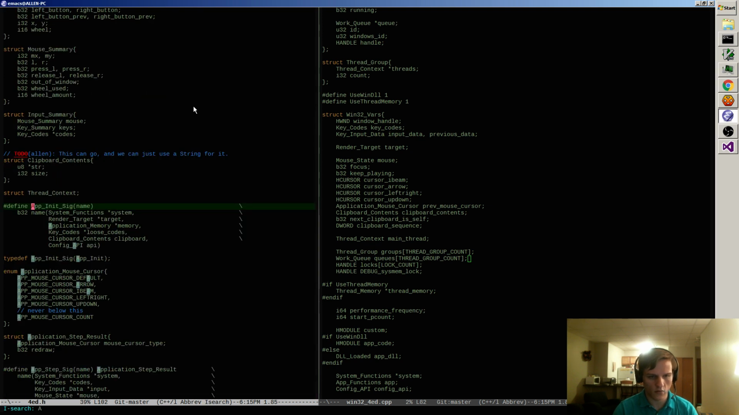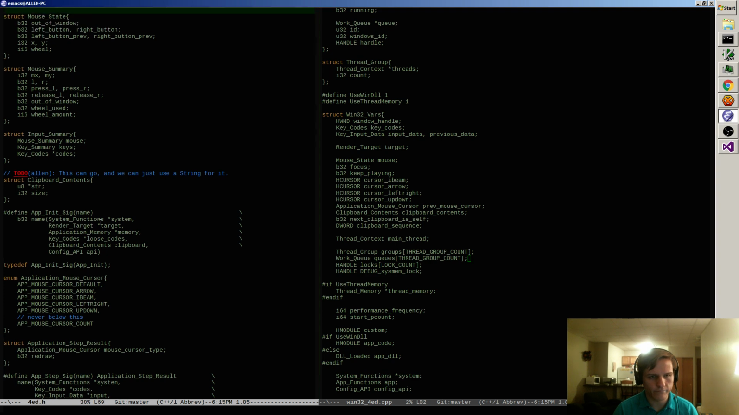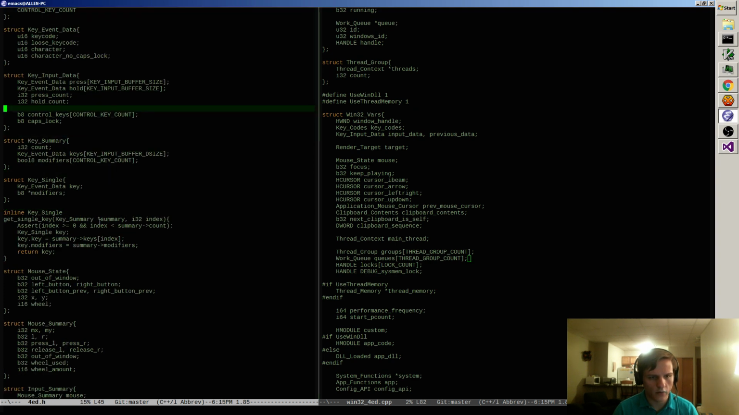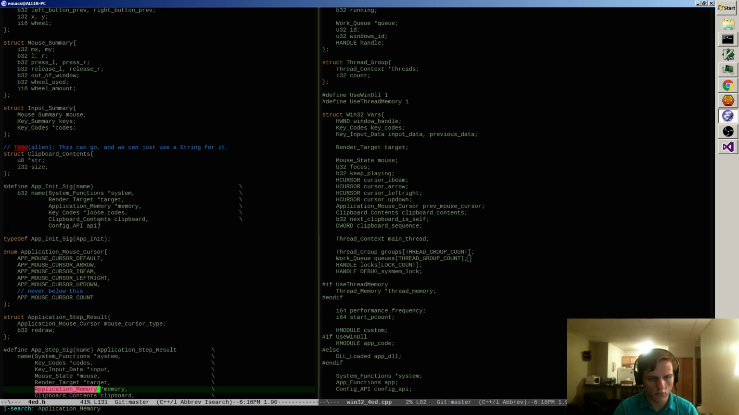So application system functions, render target, application memory, key codes, clipboard contents, config, API. Right. Why is there a thread context? Yeah, that's old. So application memory. Where is that being defined? Okay, that's right up there at the top. That's just pointers to the two memory chunks.